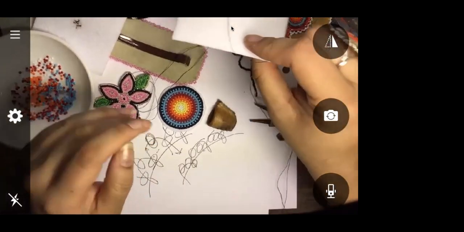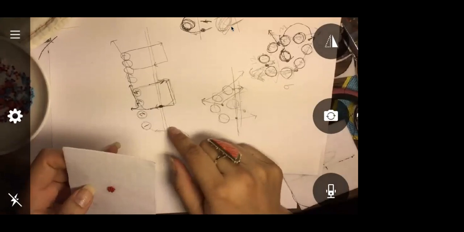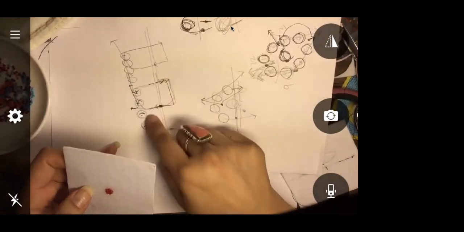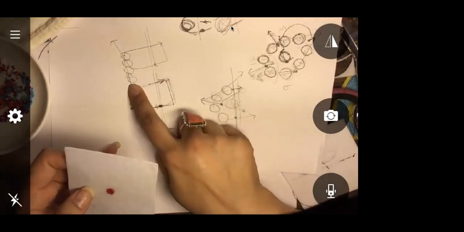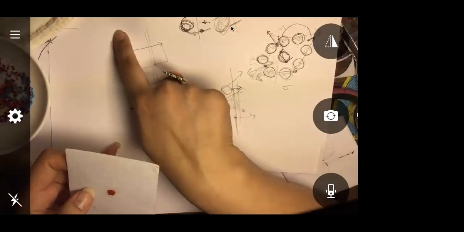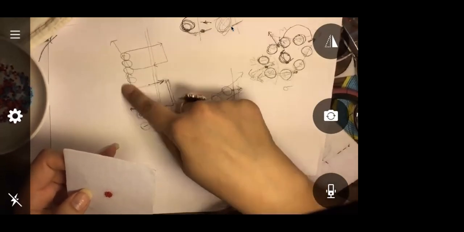As soon as you master this, you virtually can make anything. Pick up four beads, go down, go back, go up, go through. Four beads, go down, go back, go up, go through. Four beads, go down, go up, go back, go through. As soon as you master this, you can make anything.